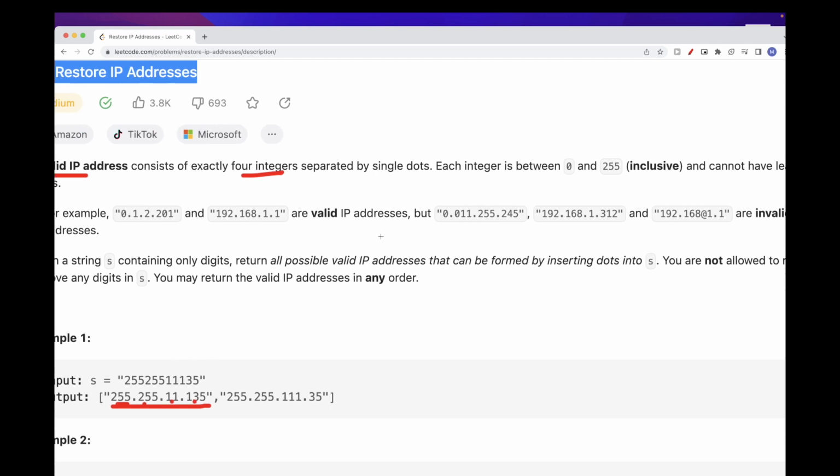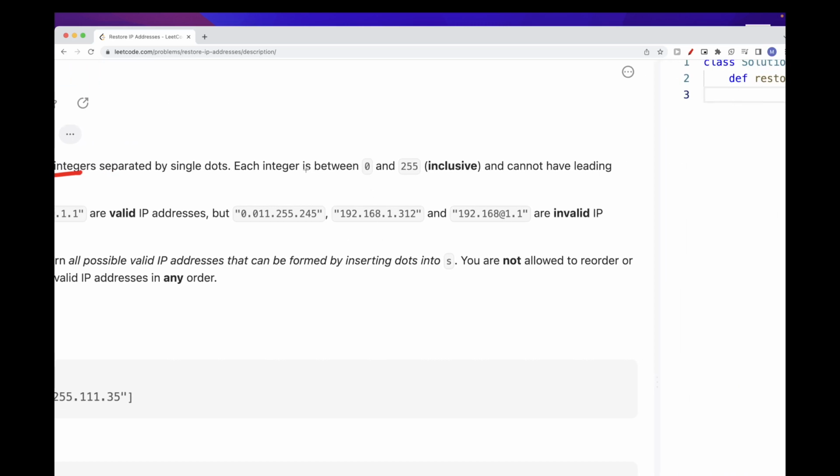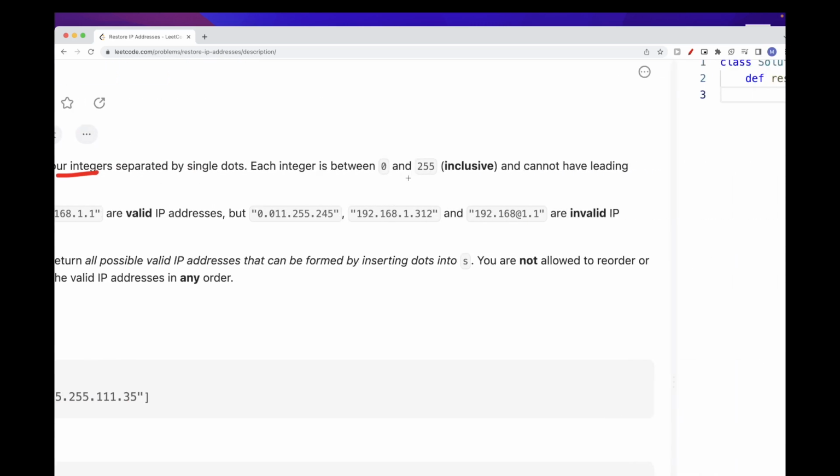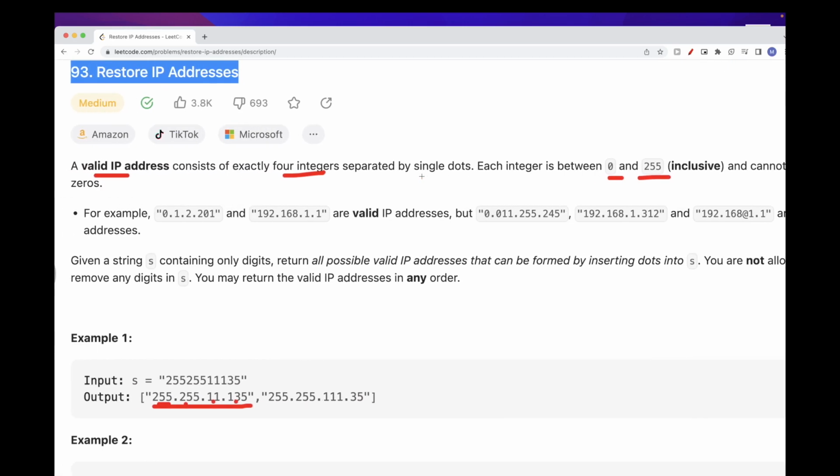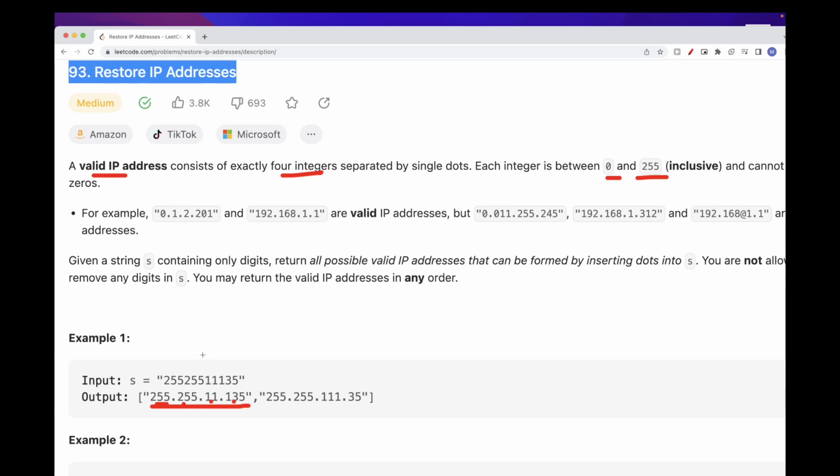3 dots in total. And each of these integers needs to be between 0 and 255 inclusive, including 255. And you cannot have leading zeros. So you can't have 01 as one of the parts. But you can have just 0 alone, because for an IP, 0.0.0.0 is actually a valid IP address.